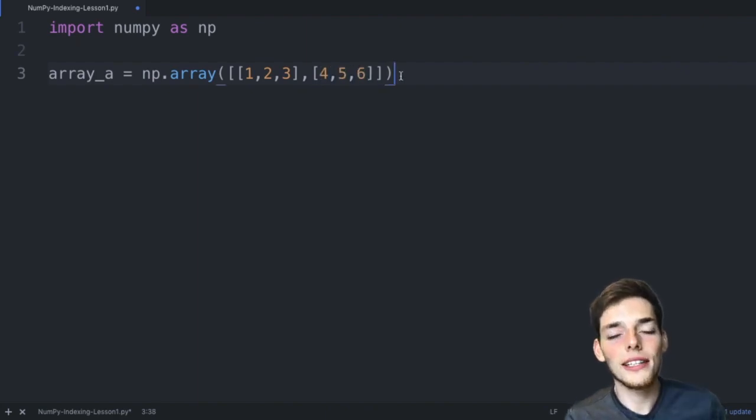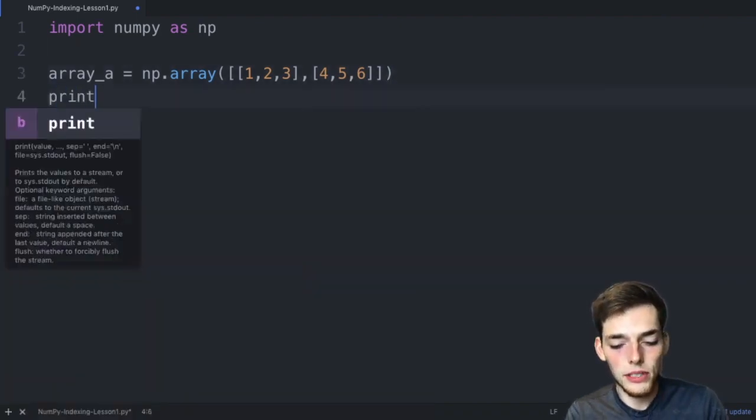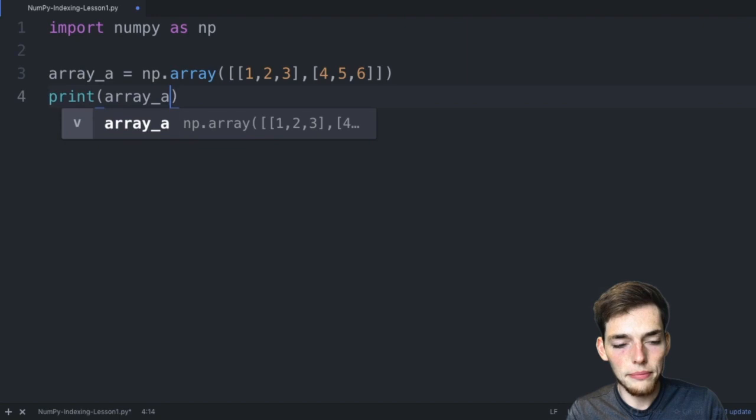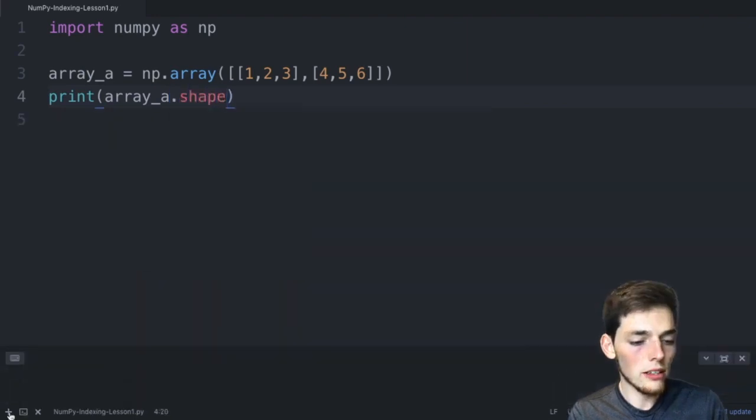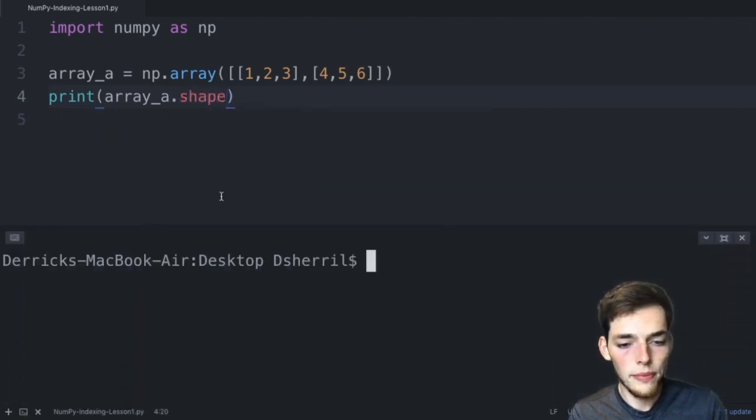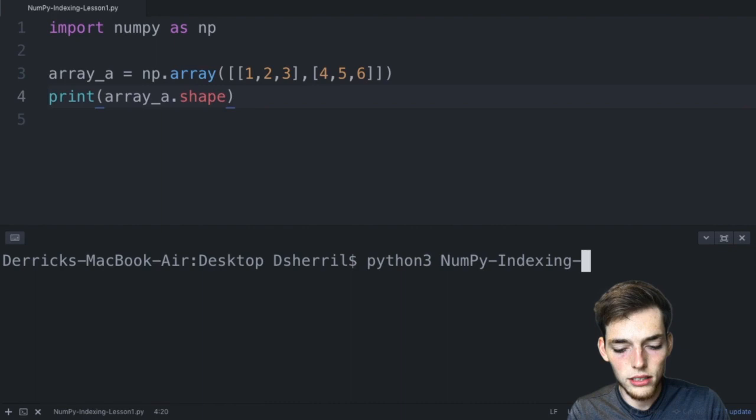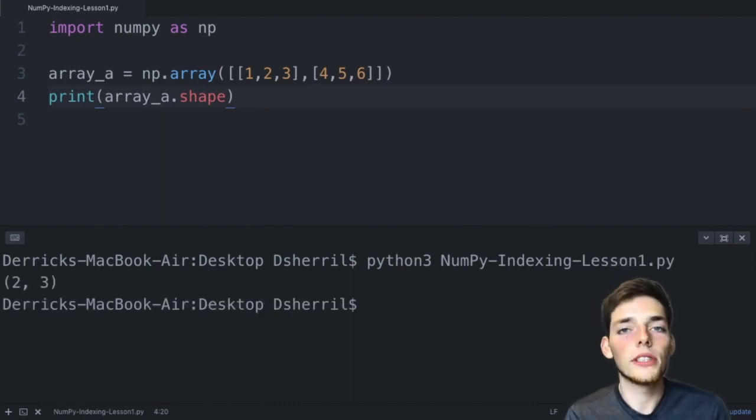So now we should know that this one has a shape of a tuple 2, 3 because it has 2 rows and 3 columns. We'll go ahead and verify this. So we'll print array A dot shape. We'll save our file and open up a command prompt or a terminal. And I'll type python3 numpy_indexing_lesson_1.py to execute. And we see that we get that tuple of 2, 3.